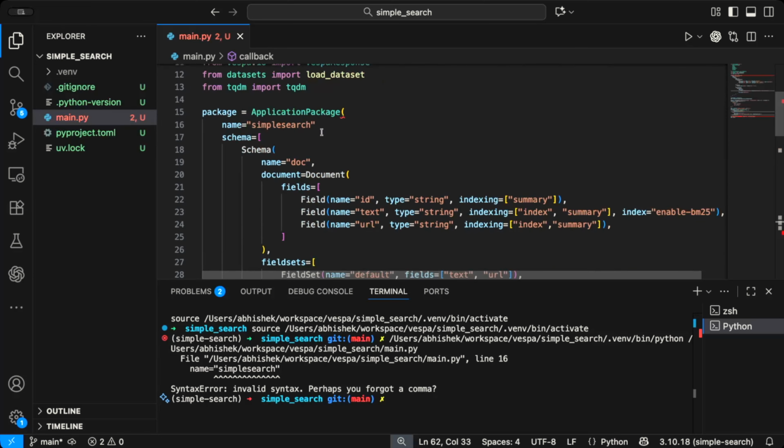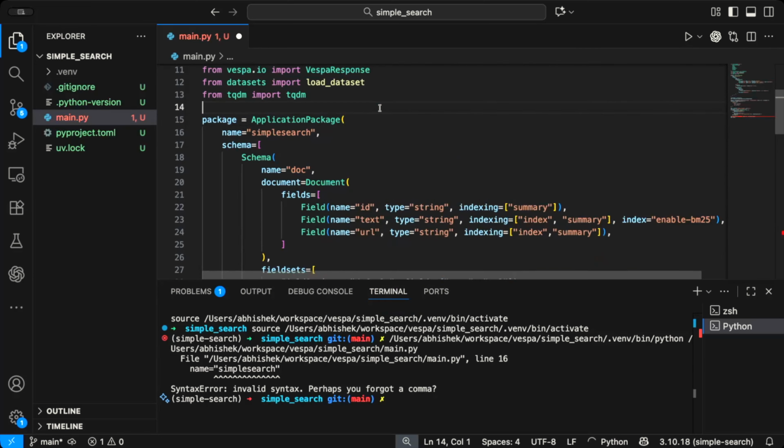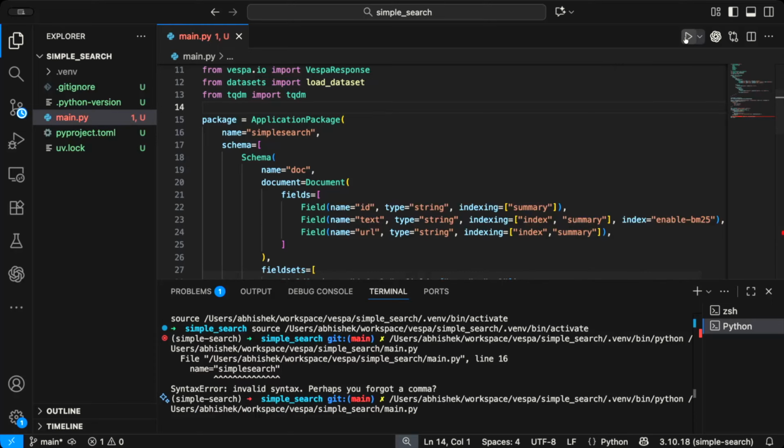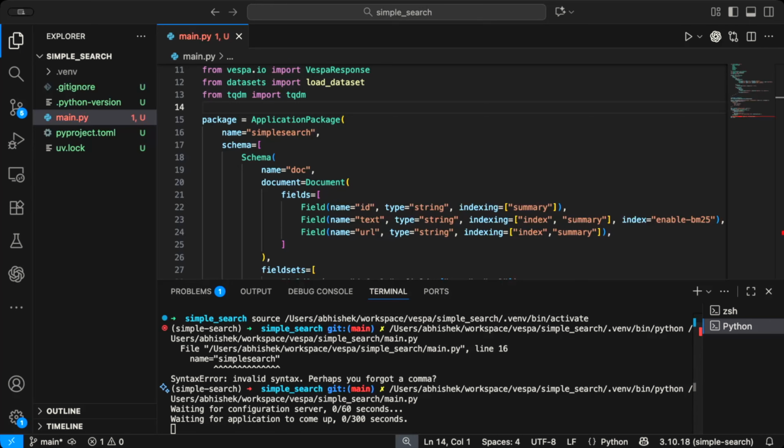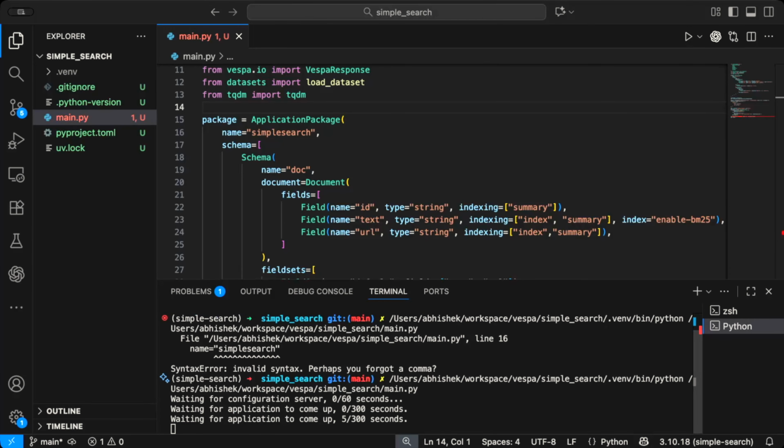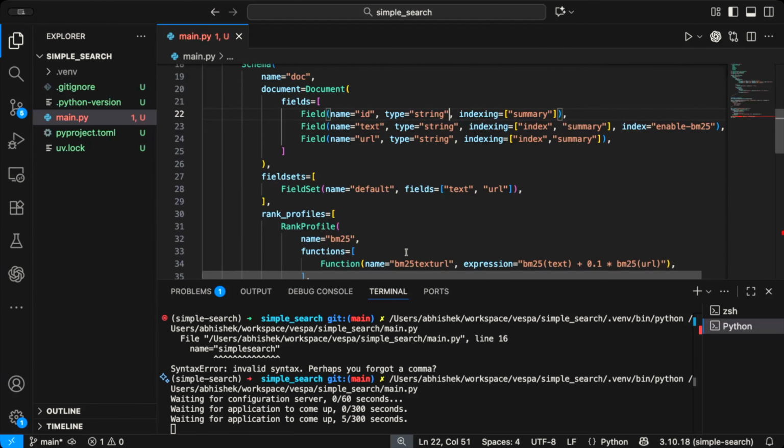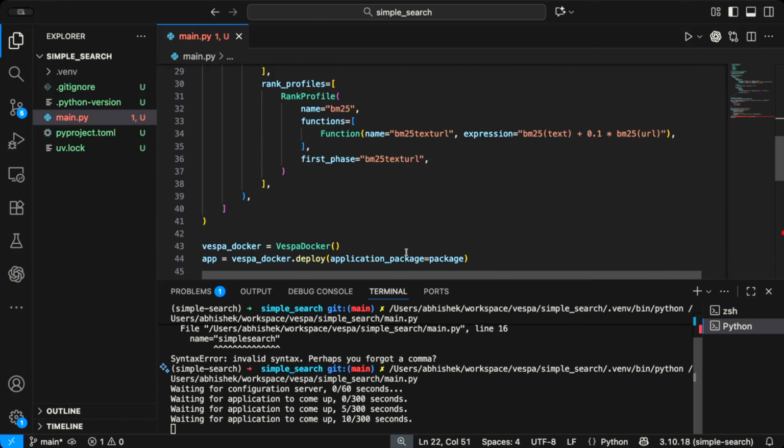Simple search, comma. Okay. Yeah, so it's running, doing something. So now it's starting the configuration server and waiting for the application now. So if everything goes well, it should start feeding the data.